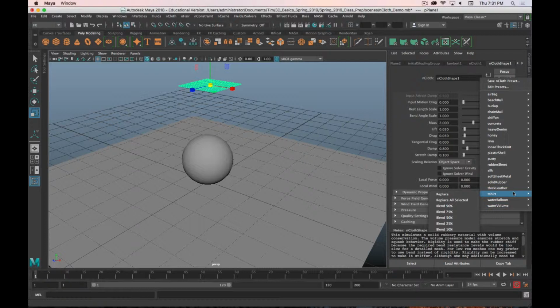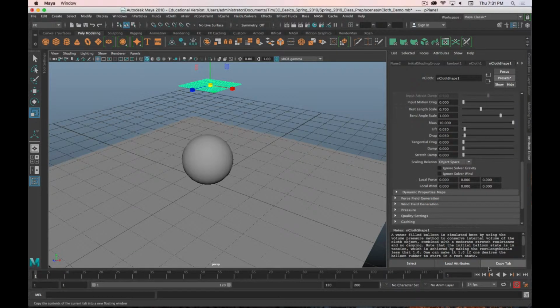We could do... I don't know. I've not tried water balloon before. Let's see what happens. Oh, okay. Yeah, that feels like stretch rubber that kind of shrinks on itself, and that's kind of a cool effect. Okay, so those are the presets you have. Again, you can make all the changes individually. Refer to the Maya help for more information there.